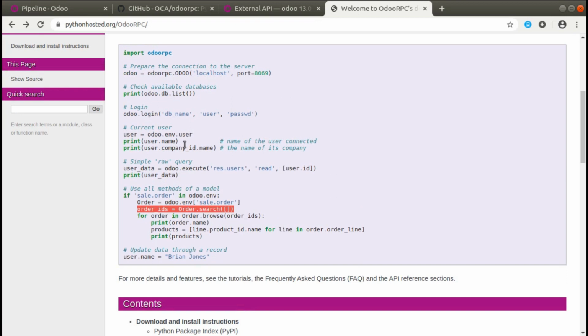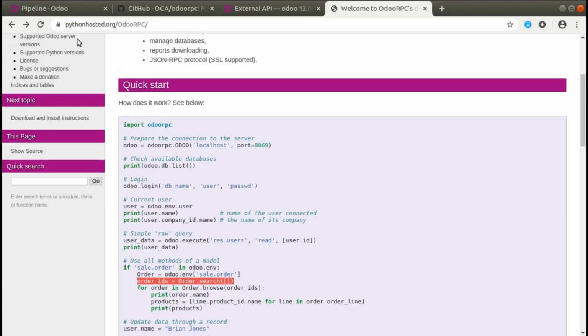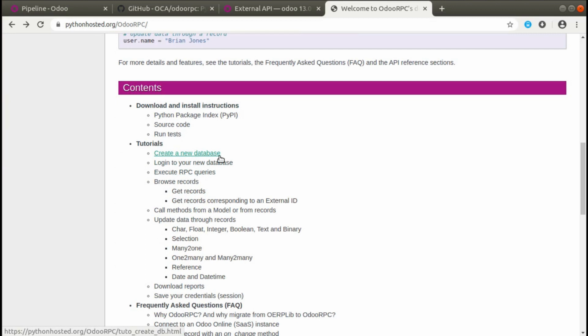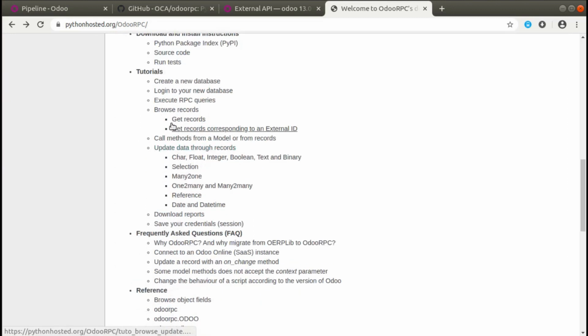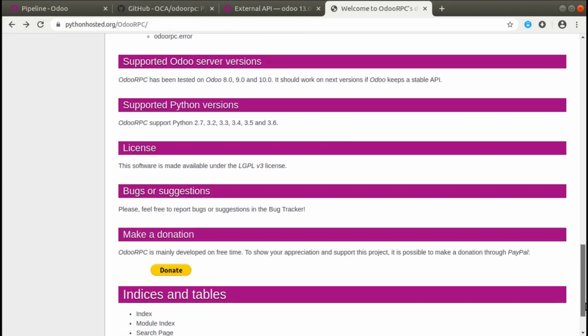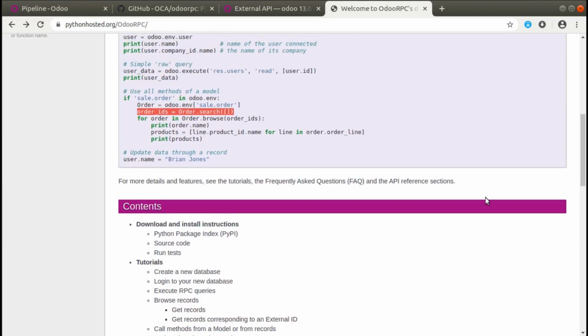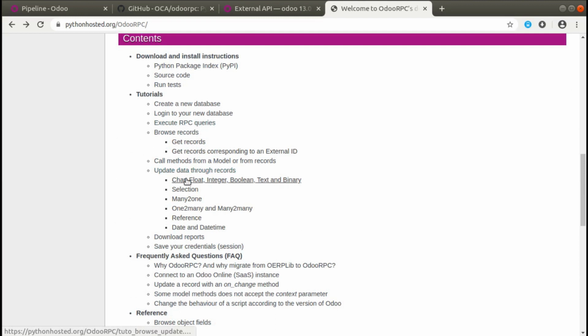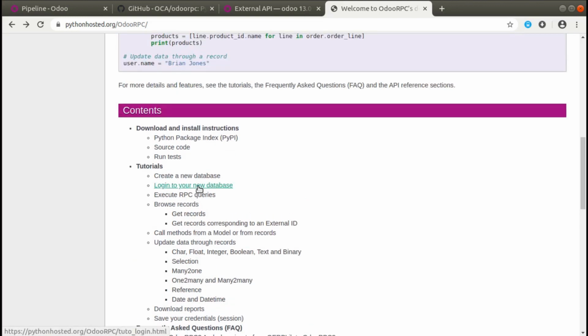What you can do is simply go through this link, that is pythonhosted.org odoo-rpc. Here we have a detailed documentation: creating a new database from the code, logging into the database, executing rpc queries, browsing records. There are a lot of topics, so I think we cannot complete it in a single video. We have simply given an introduction in this part, and we will be discussing further things like how to update data through the records, download reports from the code, and saving your credentials. The rest of the topics we can discuss in the next video.